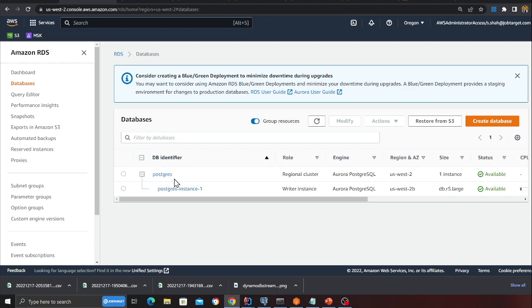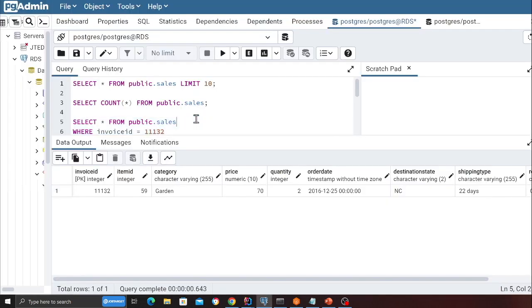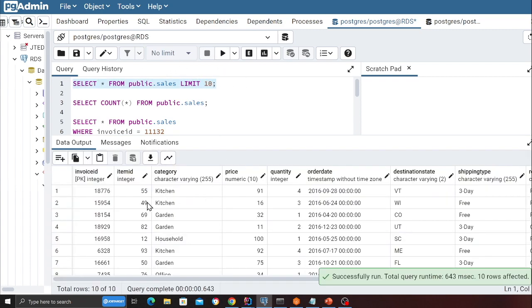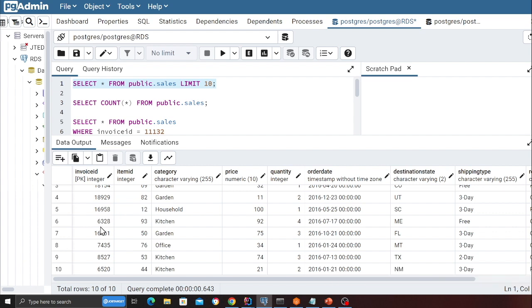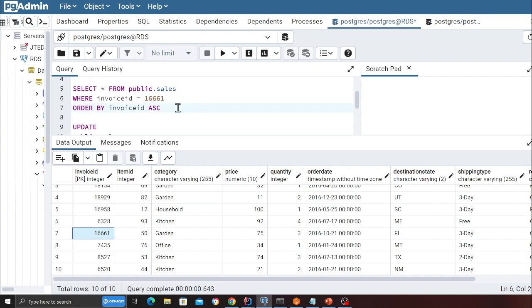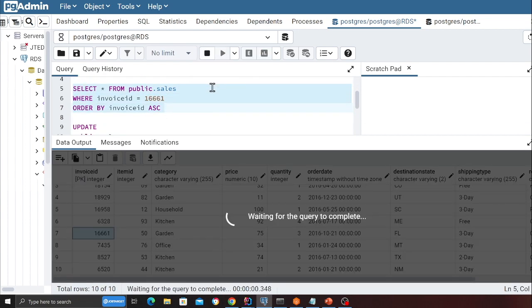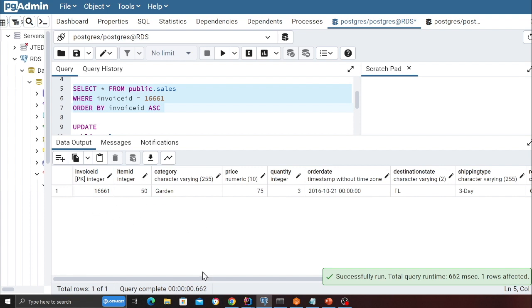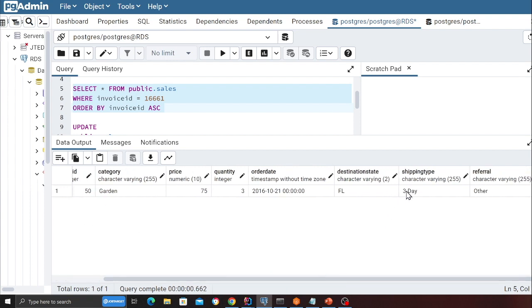So here, as you can see, I have a database, okay? Now the use case that I'm about to show you is the following. Let's assume we'll take an invoice number, this 16661, okay? First of all, I would love to show you that, so let me pull up that one. I'm gonna run this query, and here you can see, if you observe carefully, the shipping type is 3 days, right? I am gonna change this, and automatically this change will flow into my data lake and into my Apache Hudi. So observe this carefully, okay?